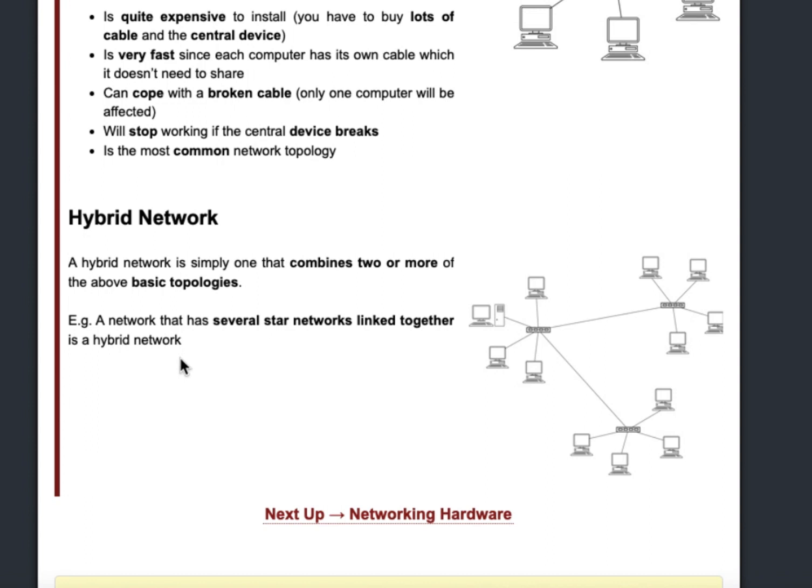Now we go to the fourth one, which is the hybrid network. A hybrid network is simply one that combines two or more other basic networks. You can take 2 star or 3 star networks and link them together, it becomes hybrid. You can take 2 ring or 3 ring networks, link them together, it becomes hybrid. Or you take a ring network, a bus network, and a star network, and link them together, it becomes a hybrid.